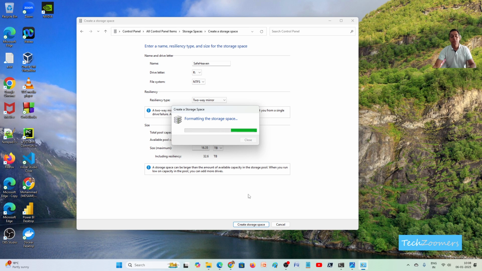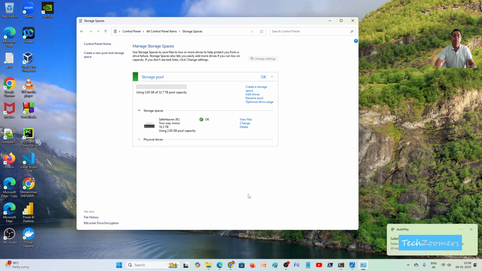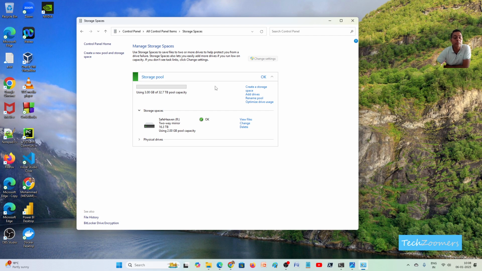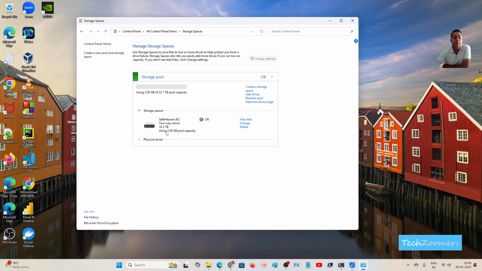Now it is formatting the storage space. Okay, so now it is showing using a storage pool. Here if you can see, using 3 GB of 32 pool capacity, and 3 GB only is for internal purposes. Now the storage space available will be R drive 16.3 TB, and these are the two physical disks it will be using. So in your computer you will get the R drive, which will represent basically these two drives.